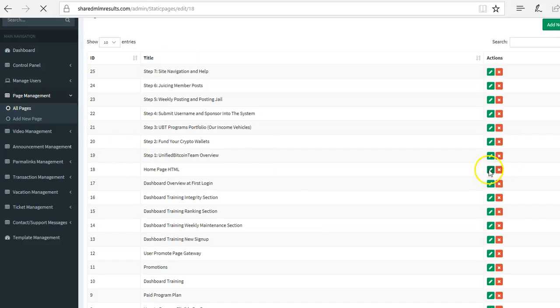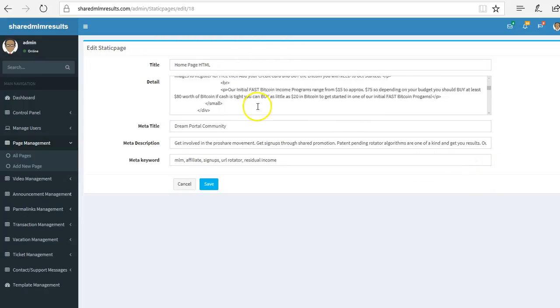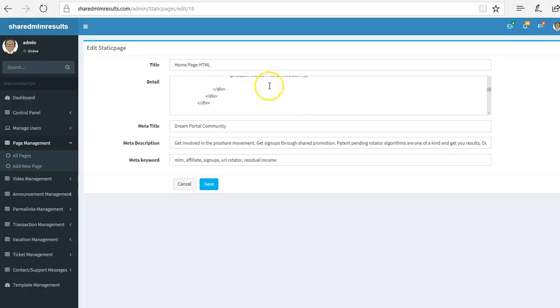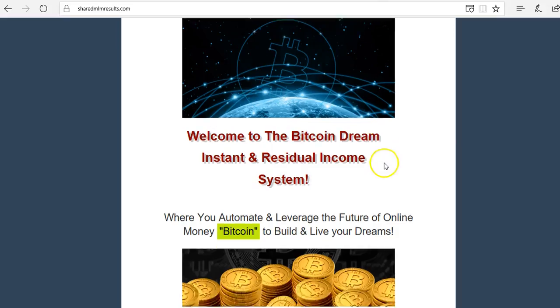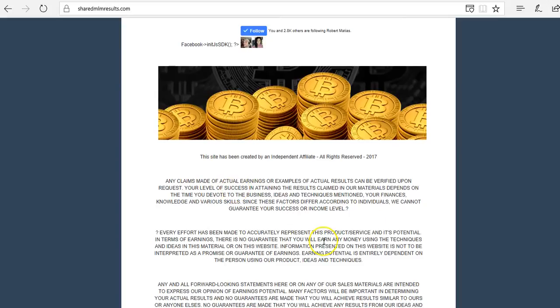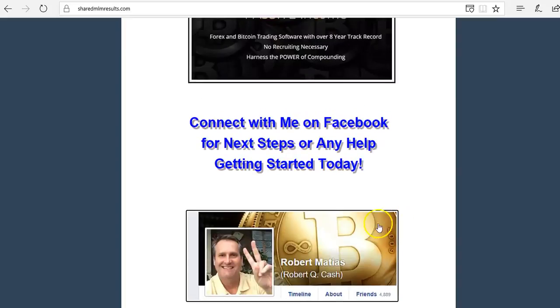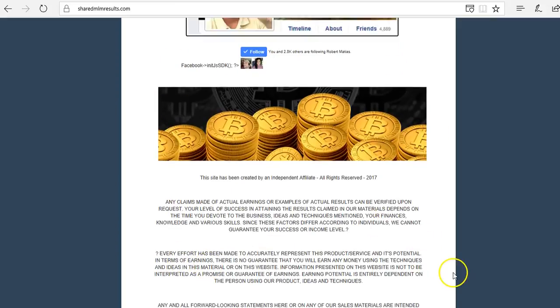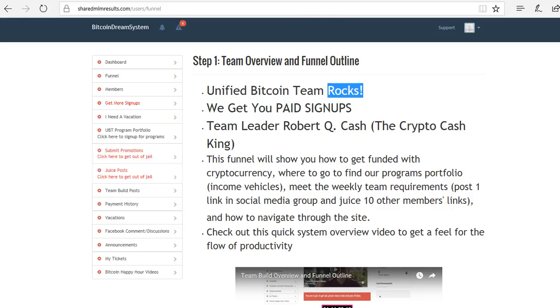So this is HTML direct. You just paste your HTML here where it says detail in this box, and then you'll get exactly what you want. This is where you're going to paste your HTML for any of your front end. So the home page you can use directly as your marketing material and have people fill out the information to come in through your front end, which is okay.